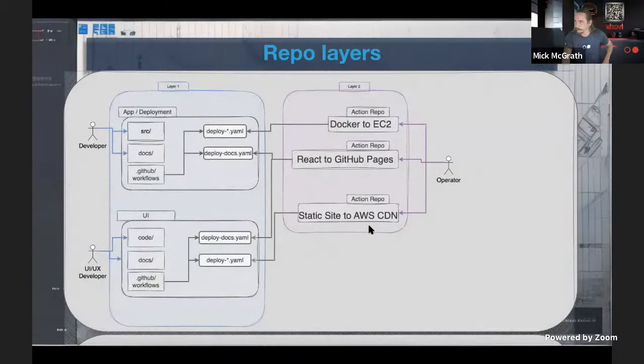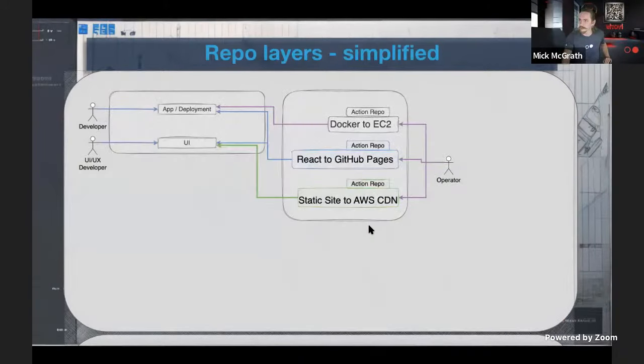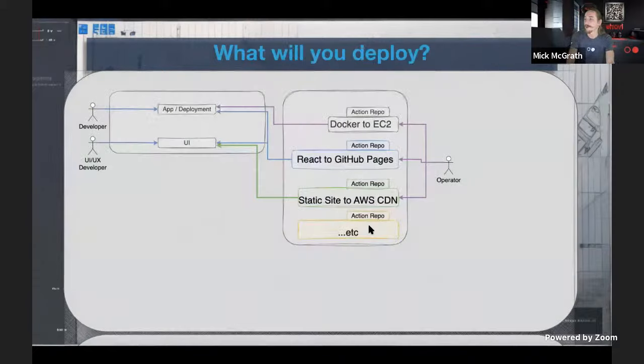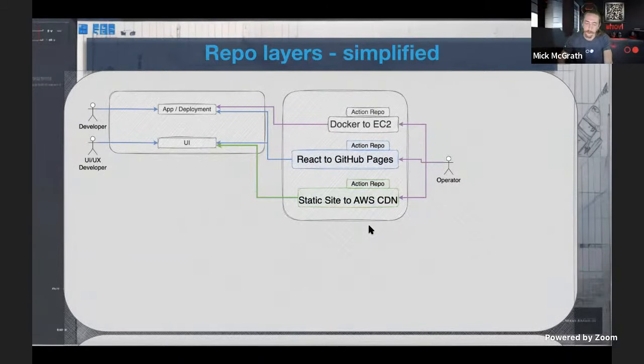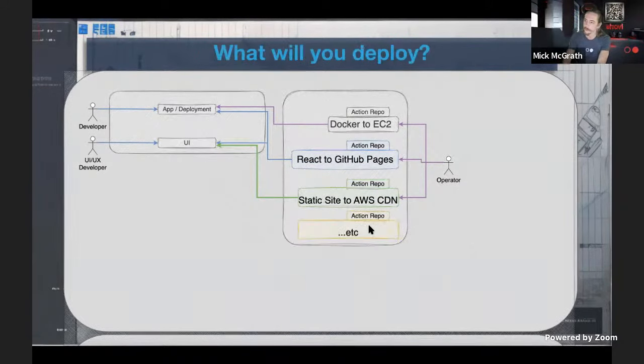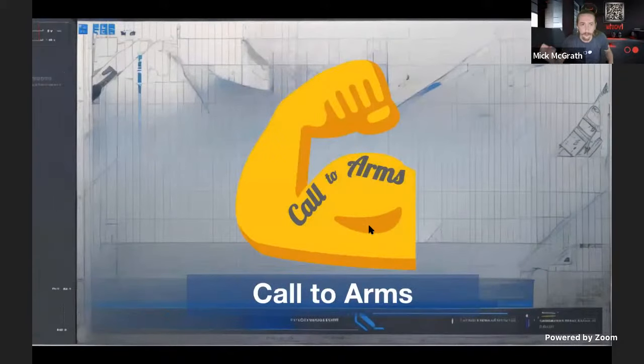Okay. So back down to the 2 layers, I want to completely simplify this. Really, if you're a developer in this paradigm, you can generally focus on your application, or you're a UI/UX developer or implementer. And then if you're an operator, you can focus on providing the infrastructure as code and mapping that and giving a good developer experience to your users, to your developers. And build out anything else that you need. So what will you deploy? This is the call to arms.